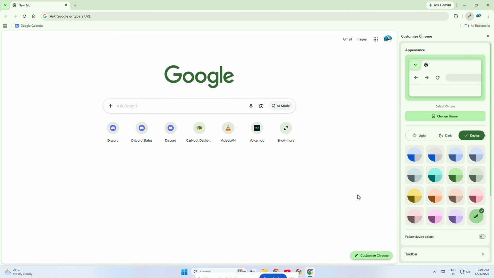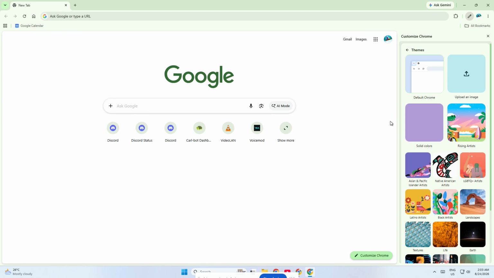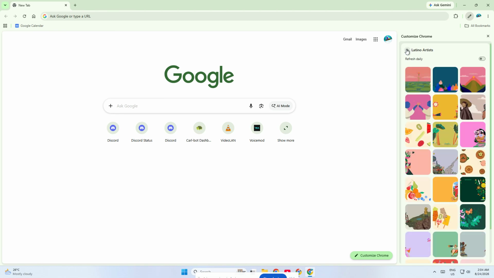Once the side panel appears, click Change Theme. This is where you can explore all the different background options available for your browser. Now you have a few different choices. If you want something ready-made, you can select a preset category like landscapes or textures. Chrome will show you a variety of backgrounds in that style, and you can click the one you like best.